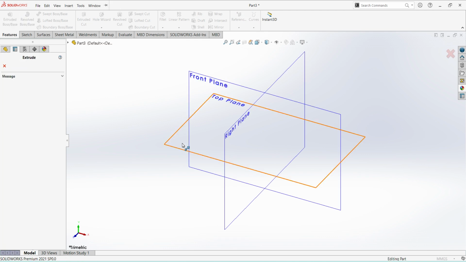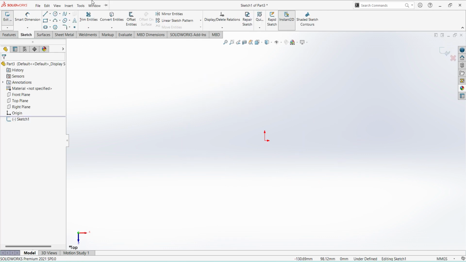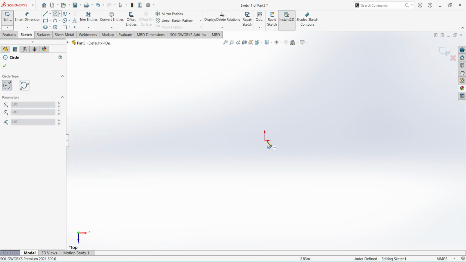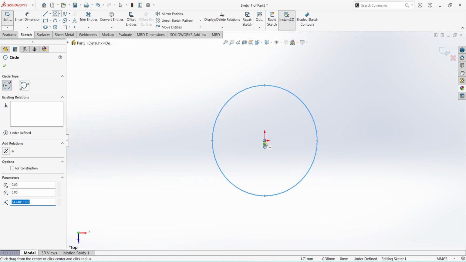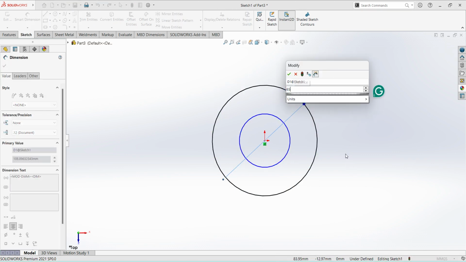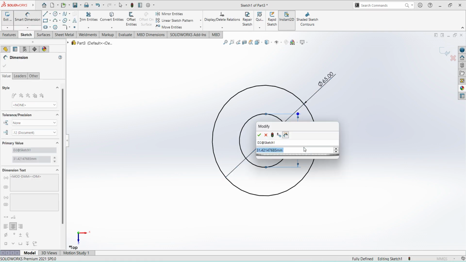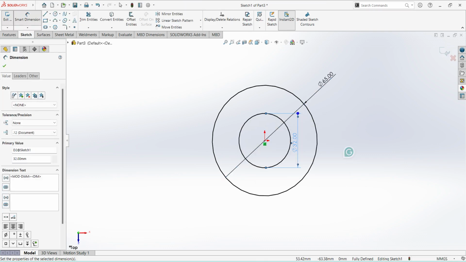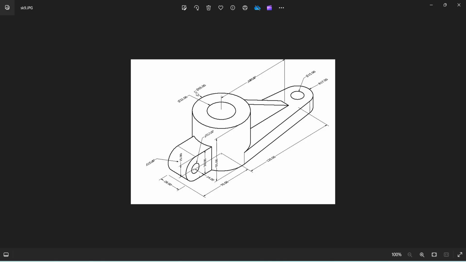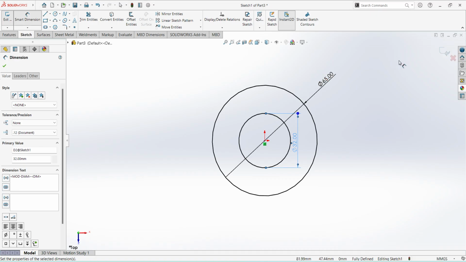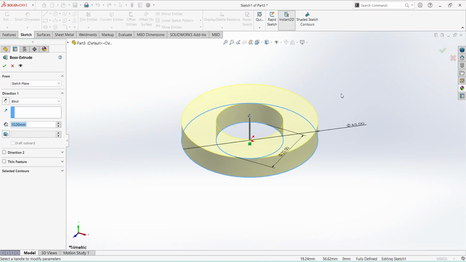Select extruded boss, select top plane, select circle, give the dimensions 65, 32. Finish sketch, extrude up to 55 mm.